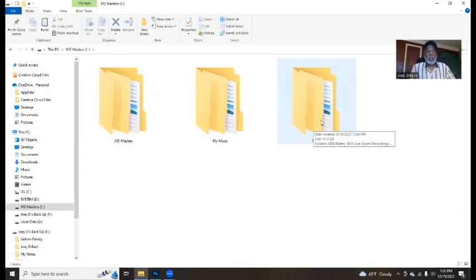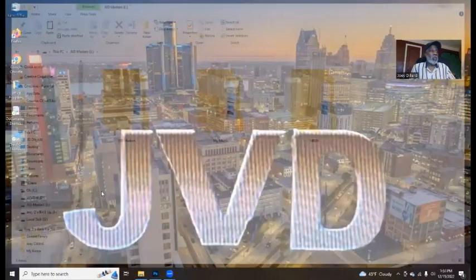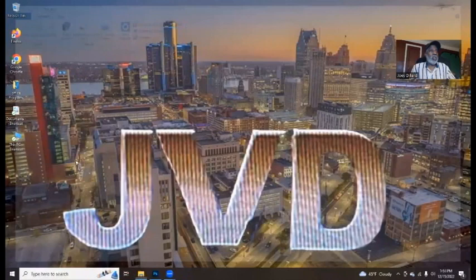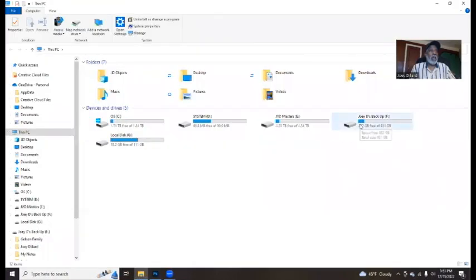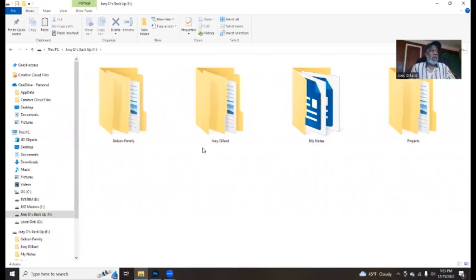But I like using different kinds of folders. So I have two hard drives that I use the most. When I go to my backup hard drive, see where it says Joy Backup. This is a hard drive that I pretty much keep a lot of my family stuff on, and my notes and my family notes.